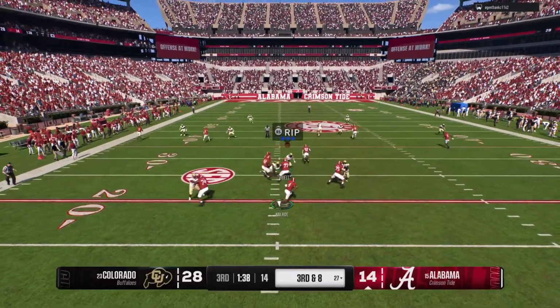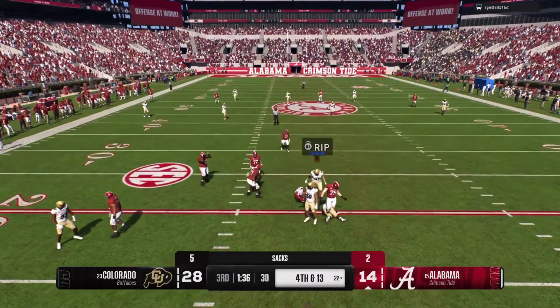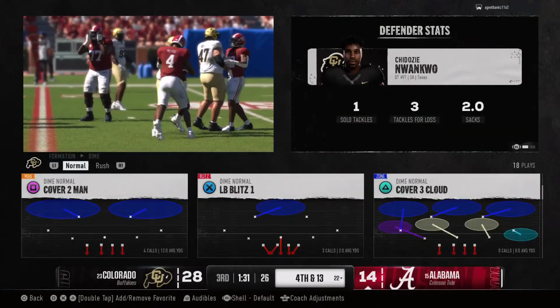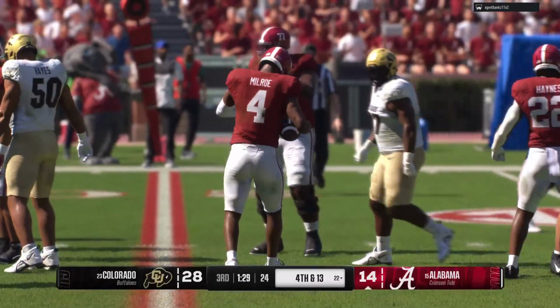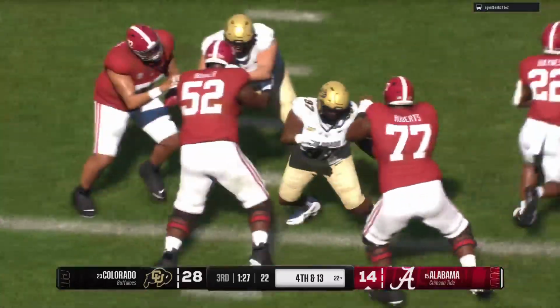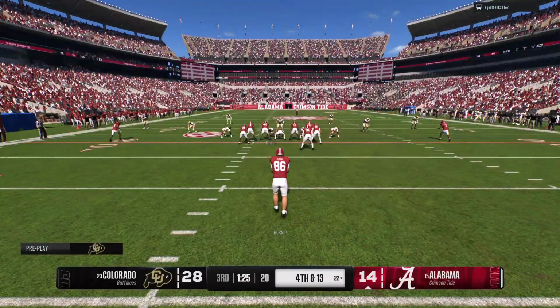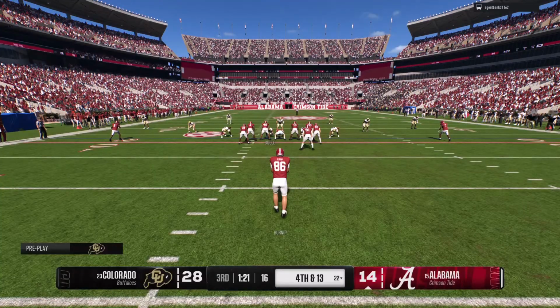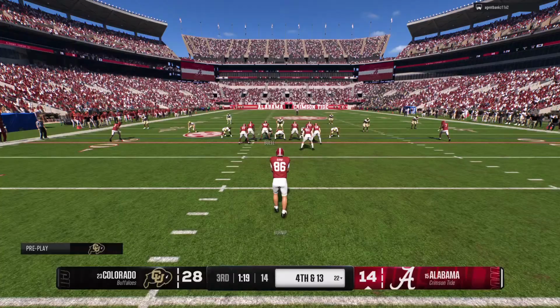On 3rd and long, trying to have a big completion here. And the defense gets to the quarterback. There's no mystery as to why this team's losing today. They've given up 5 sacks. They cannot keep their quarterback upright. You just saw another example of it right there. He has never been able to get into rhythm throwing the football.